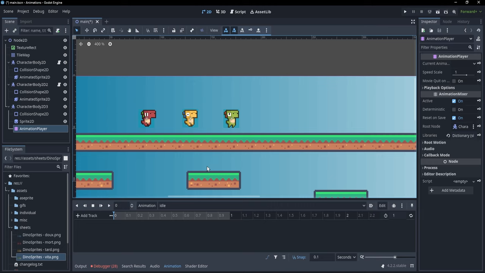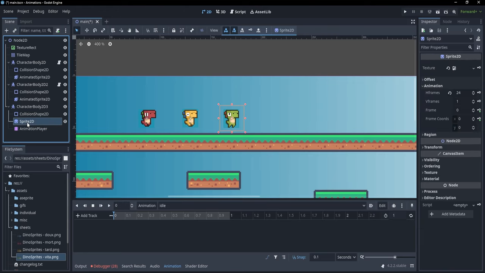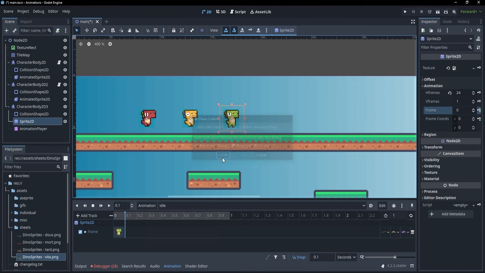I'm going to go more in depth over animation players in another video, but essentially what this can do is add a keyframe to any property a node can have. So if I go right now to my sprite 2D, I can add a keyframe, you see this key icon, to my frame property. So if I click on this one, I can click create, and you see that the first frame has been added to my animation.